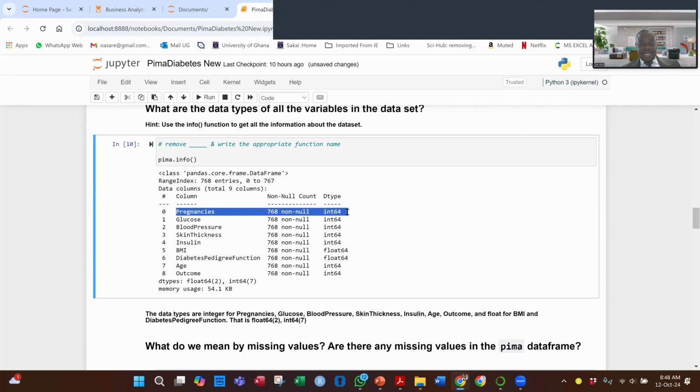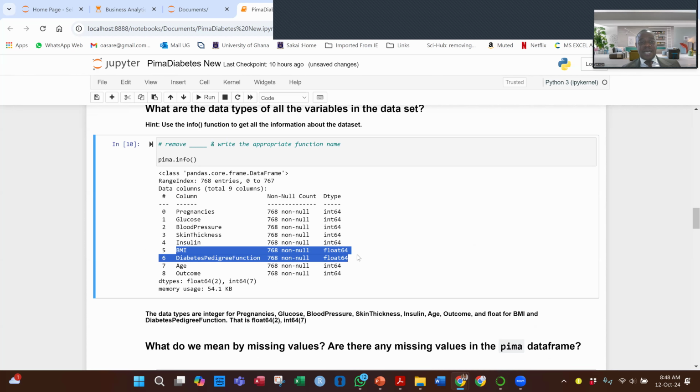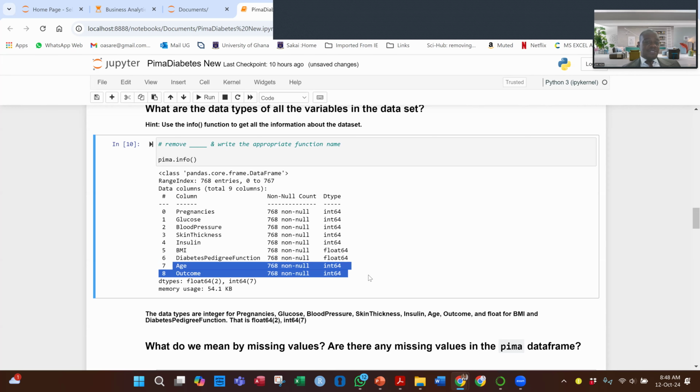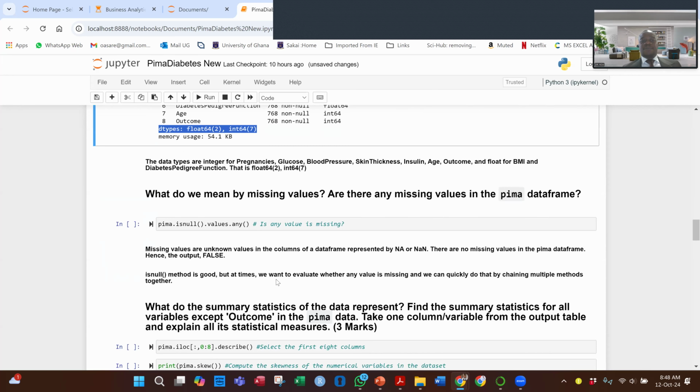That pregnancy is an integer, the last section. Glucose is an integer. You can see it as the last column. Blood pressure is an integer. Skin thickness is an integer. BMI is a float. Floats are decimals. Integers are whole numbers. And age is also an integer. Outcome is also an integer. So if you want to know that, and the interesting thing is that it also tells you the number of rows or entries that you have. So in this case, it tells you summarily that the data types are 2 for float and 7 for integers. Let's move on.